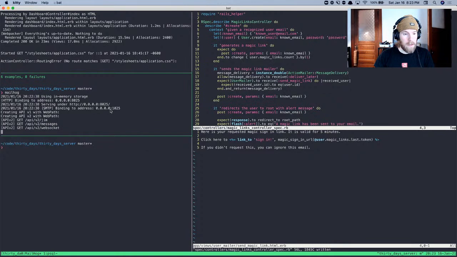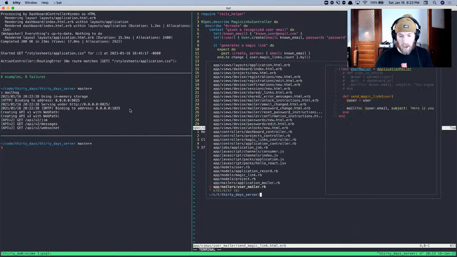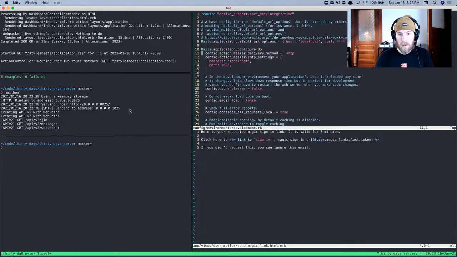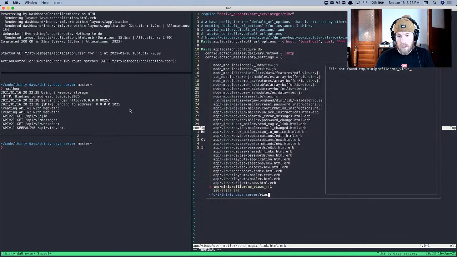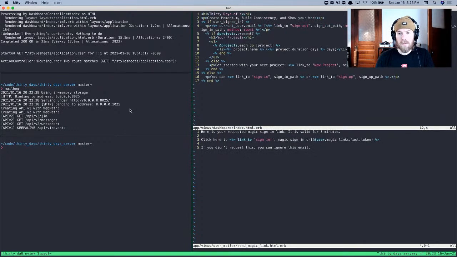So it's got an SMTP server running at 1025, and if I open up development, you can see that's configured here. So yeah, with that in mind, I'm curious to trigger the action, but I don't have any way of triggering that through the web app right now, so I'm going to have to create some sort of link on the dashboard. Yeah, where do we want to put it? Maybe just right down here.